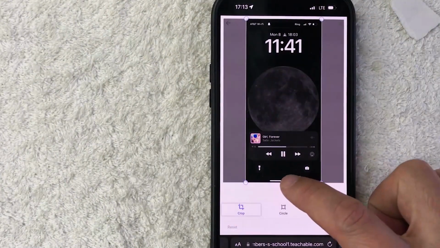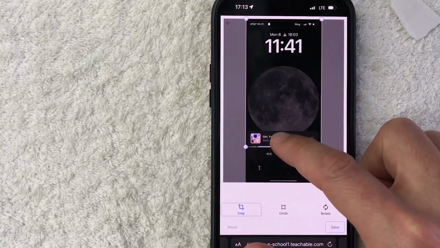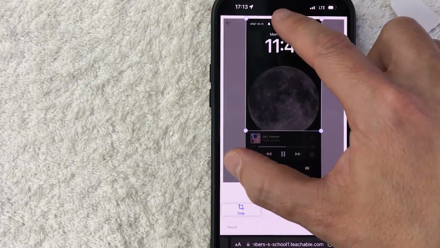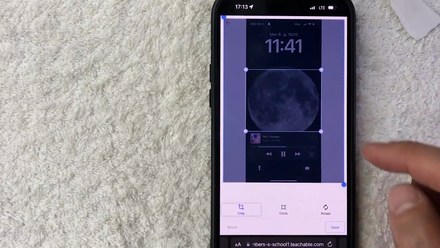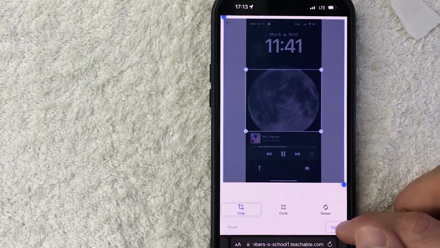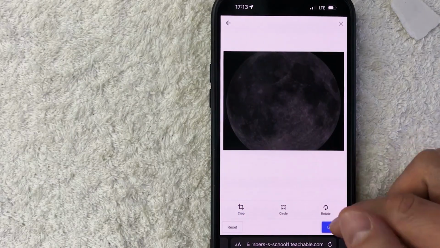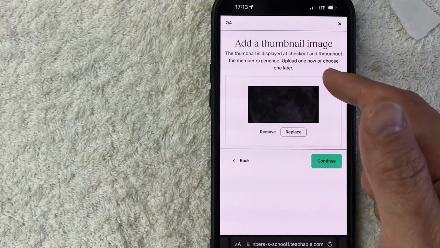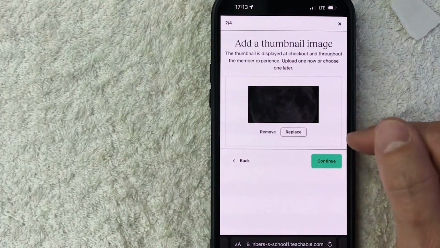Okay, so you can go ahead and crop the thumbnail as you see fit. So we'll go ahead and cut this one out, and then we'll just cut this down. Okay, so that looks good. It's just the moon, and then I'll click on save. All right, so that looks good. I'm going to click on upload. Okay, so our thumbnail image to our course on Teachable is now uploaded. So I'll click on continue.